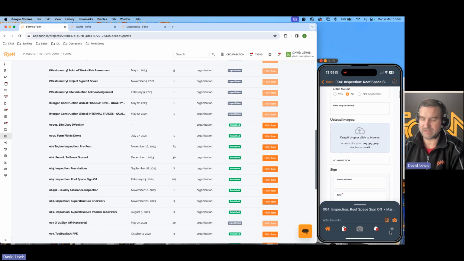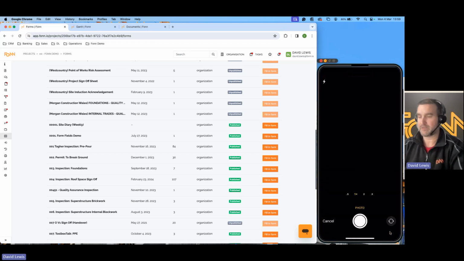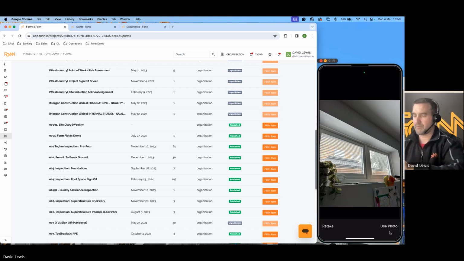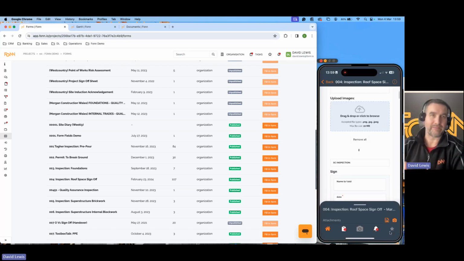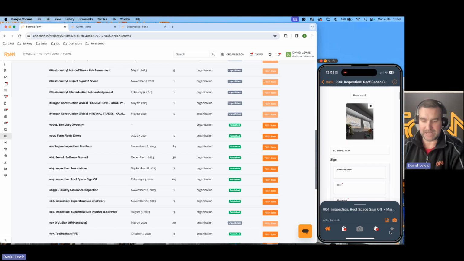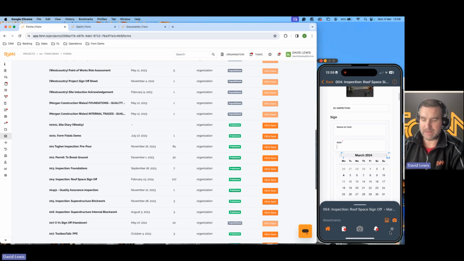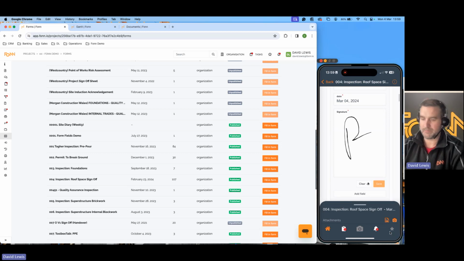You've got things like tick boxes as well. You can embed photos straight into these. So I could actually just take a photo, and I can upload that straight into this form, or you can pick your gallery and select photos that have already been saved within your phone. We've got date pickers, and then we can go and capture signatures on these as well.